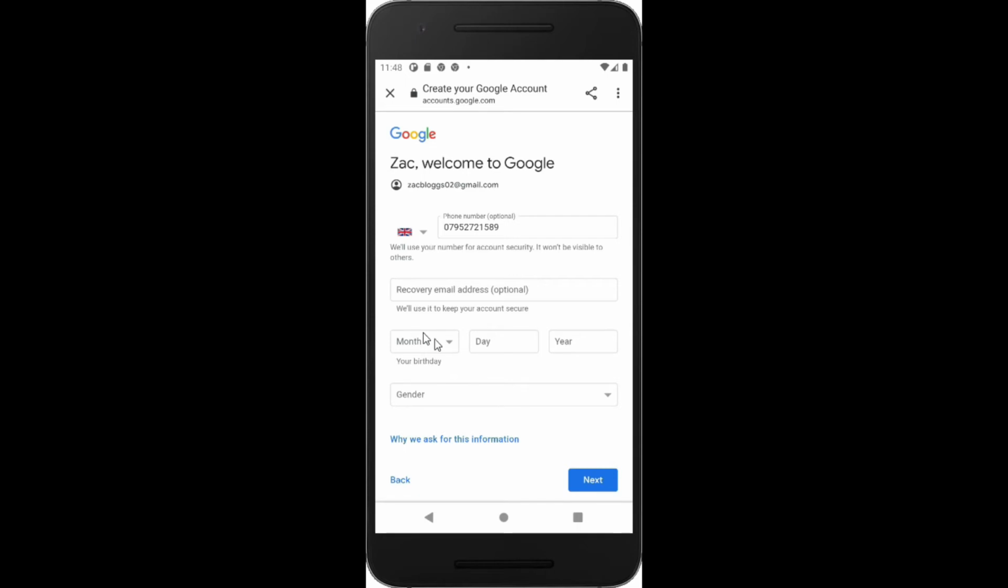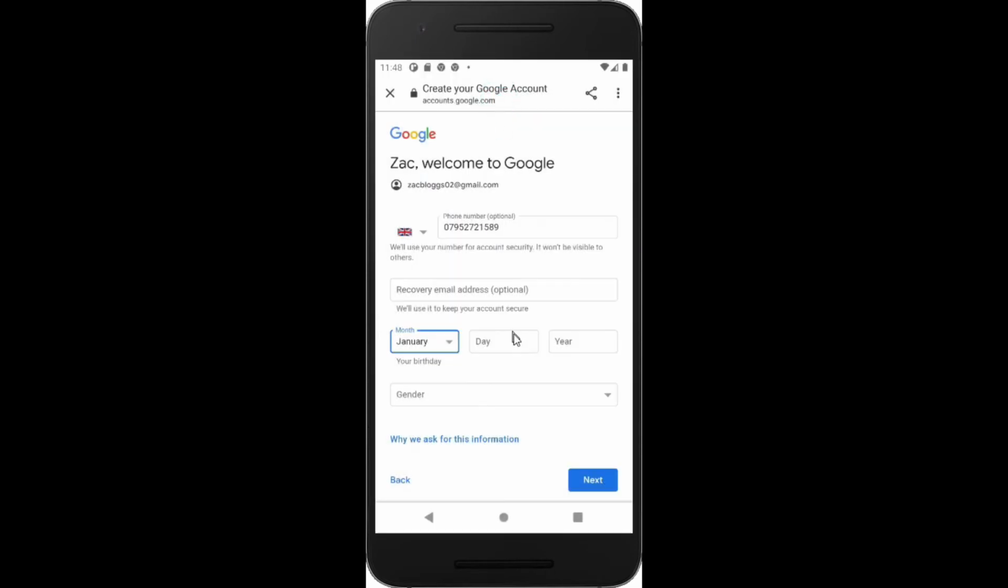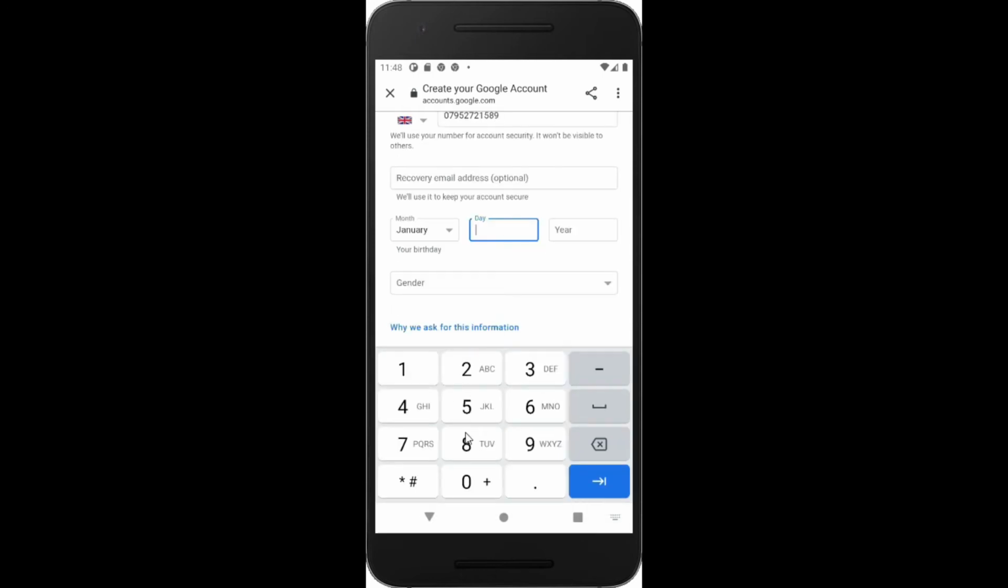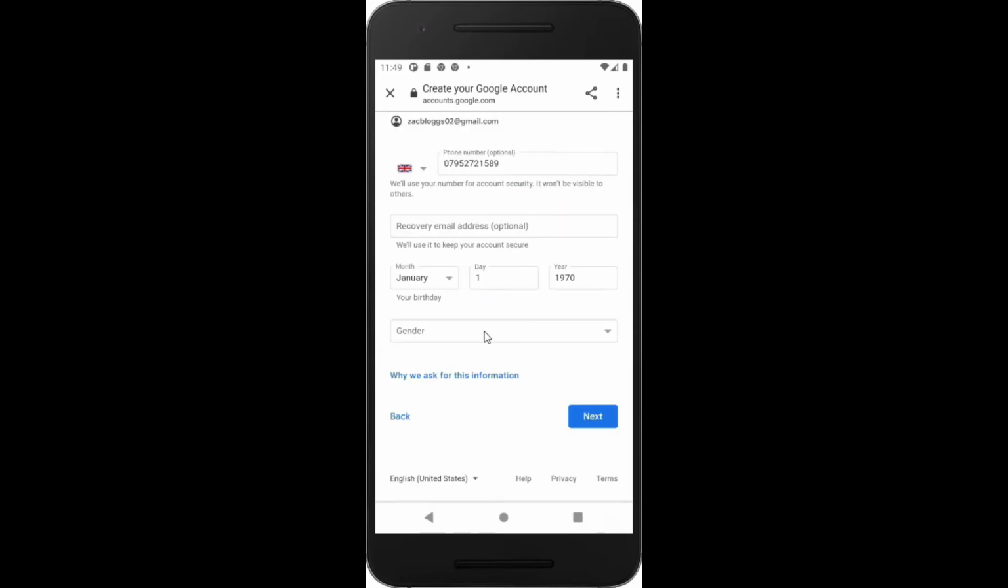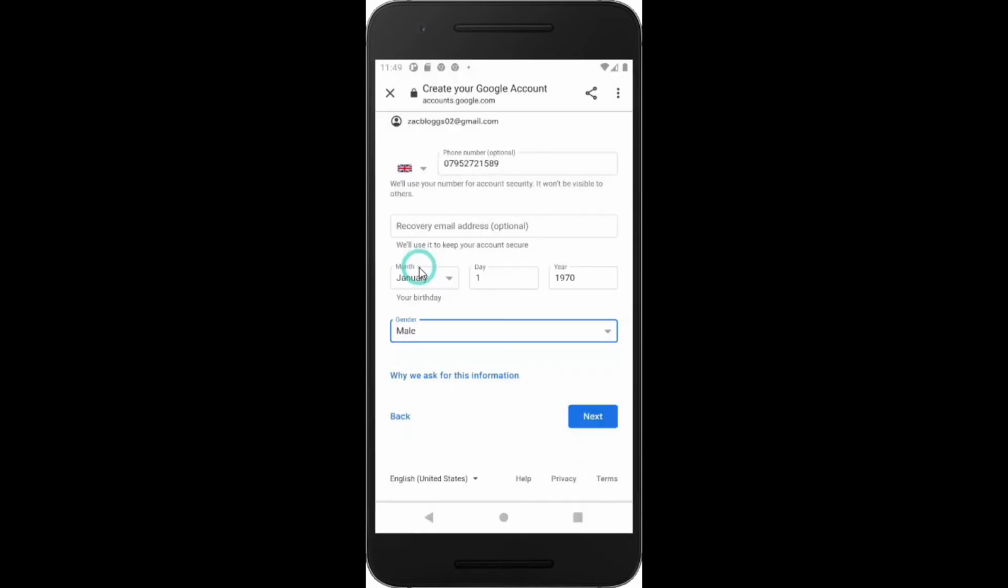The next thing it wants you to do is to add your date of birth. I'm just going to make Zach the 1st of January. We'll put 1970. You'd put your real date of birth in there. Next thing it wants to know is your gender. So Zach's a guy, so I'll set that to male. You set yours to whatever suits you. And then click next.